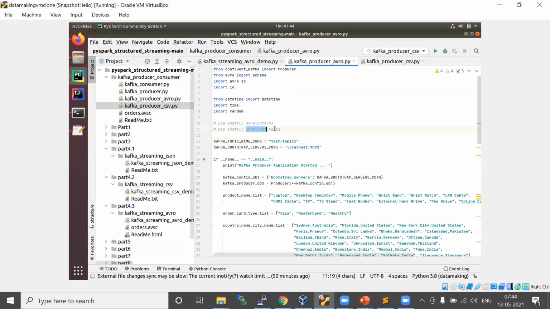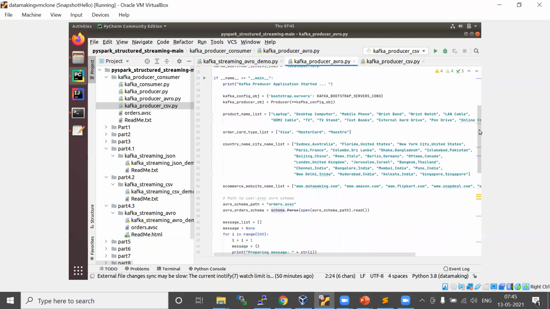One is Confluent Kafka, so pip install confluent-kafka. And for the Avro message publishing, we need to install Avro-Python 3. Once you install these two packages, we can import the Producer class from Confluent Kafka, and also import the schema from Avro and the Avro IO packages.